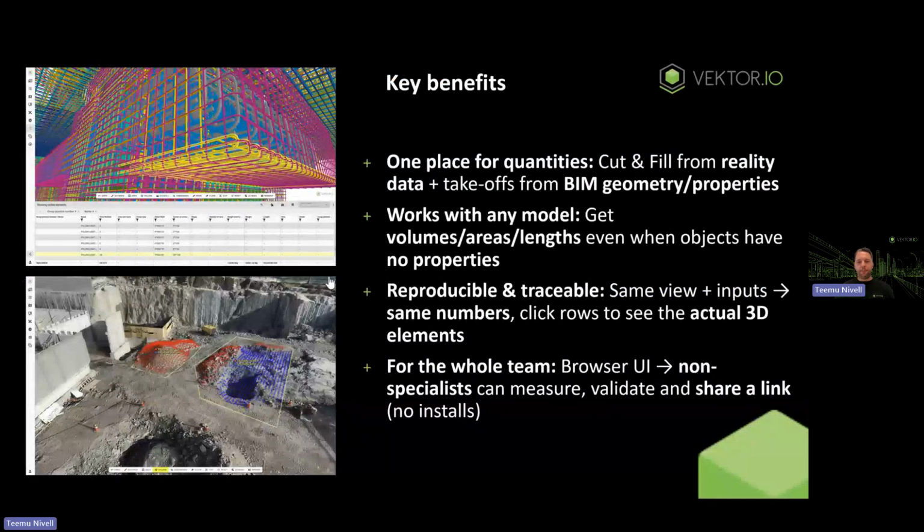All right, to wrap up this theme, we bring quantity workflows into one place: cut and fill against reality data and model-based takeoffs from geometry and properties. And it works even with so-called dumb models. If you don't have properties, you can still calculate the volumes, areas, lengths directly from geometry.